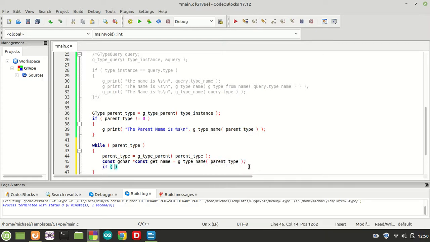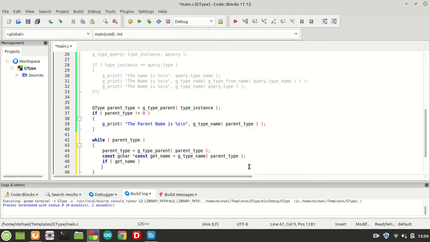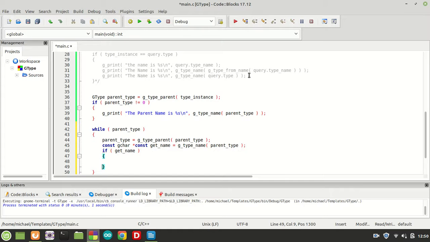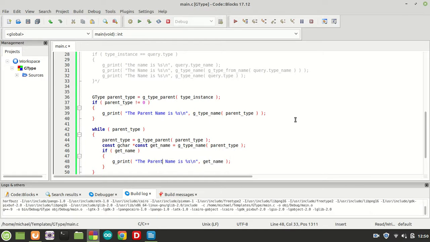Because we have it, we check to be sure that our get name does really have something inside it, and because it has something inside it, let us print it. So we are going to print now the get name. So the parent name is, and let us check how many parents do we get.